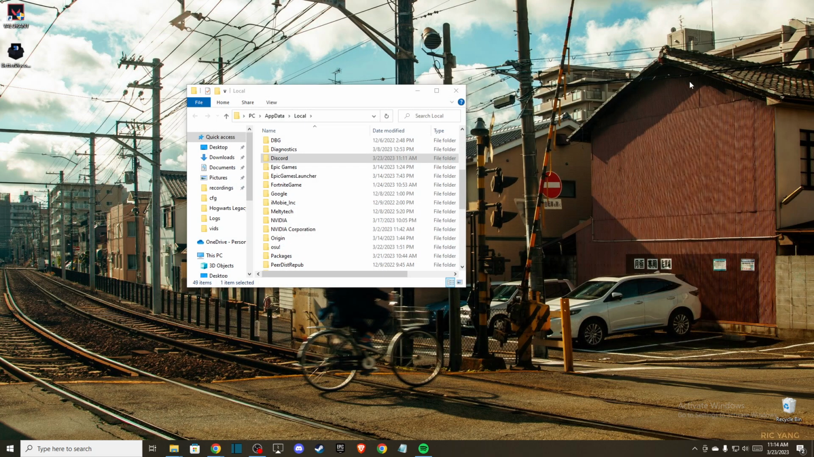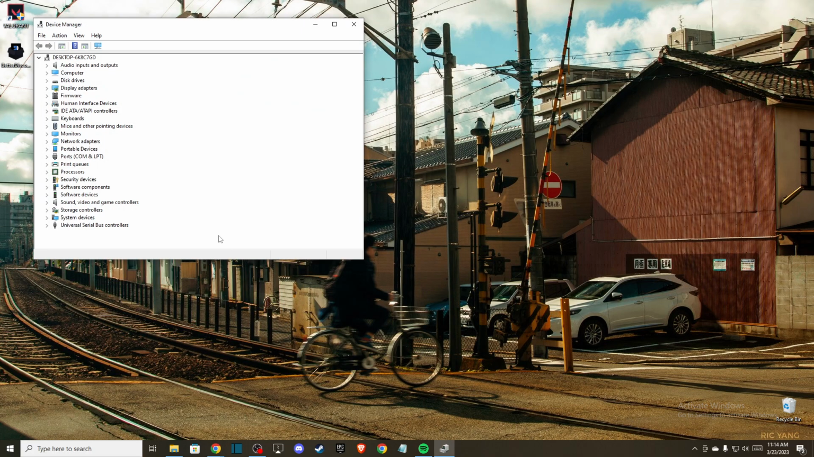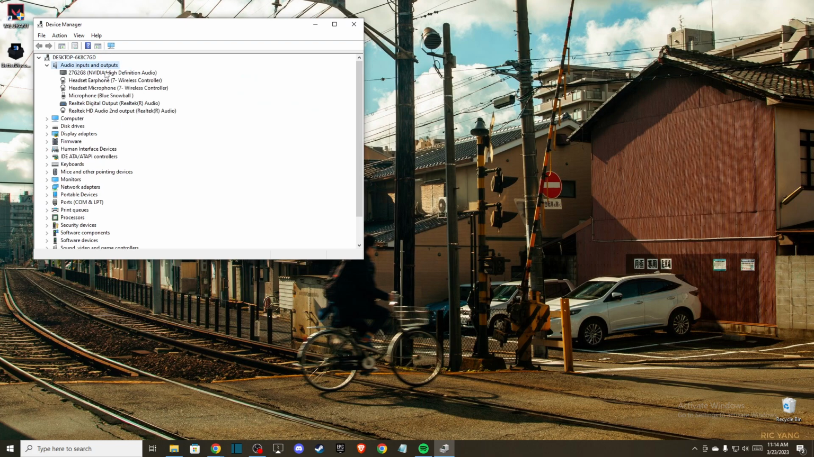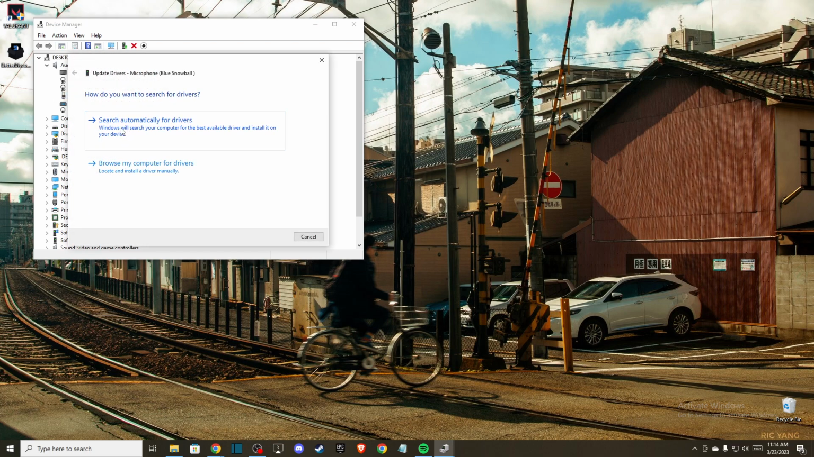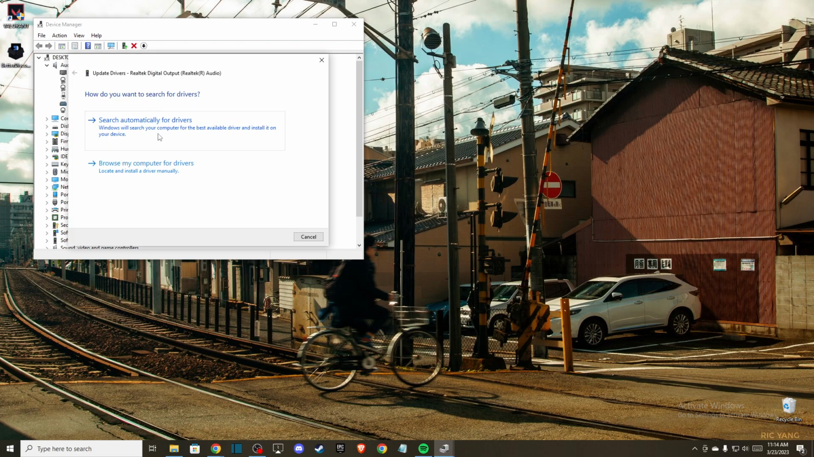But if it's not, then the last thing that you can do here is to go to device manager, go to audio inputs and outputs, and make sure to update your microphone and your output device. So right click on it, update driver, and search automatically for drivers. Same thing with your output device as well, right?